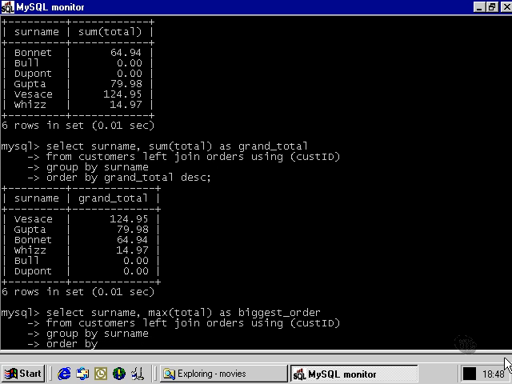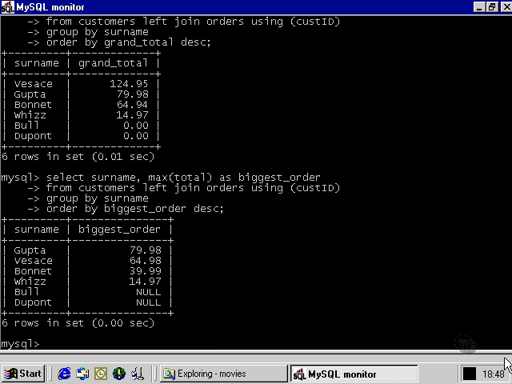And we're going to order by biggest order descending. As we can see, the results are rather different here. Although Gupta was beneath Versace in the grand total stakes, Gupta's single order, however, was bigger than any of the single orders that Versace has placed, and so Gupta comes out in the lead in terms of being a big spender on one occasion.